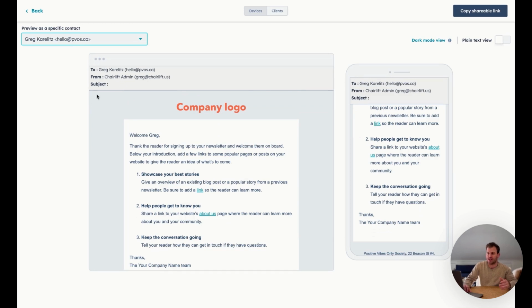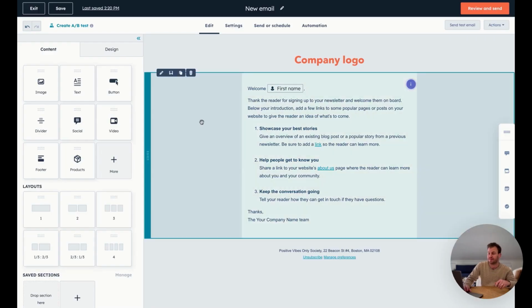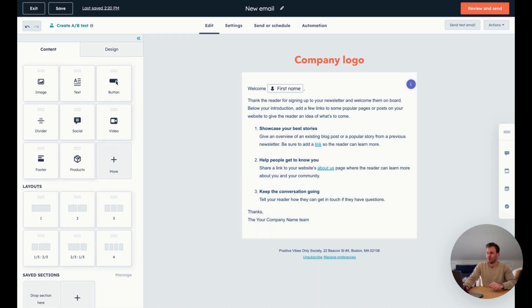Pretty cool right there. So anytime you want to test your personalization tokens to see how it's going to look, open up that preview pane and select a contact that will allow you to see how it will dynamically load based upon any of the values you have. So now we've covered layouts, a little bit of personalization. Now let's add some buttons to our email as well.